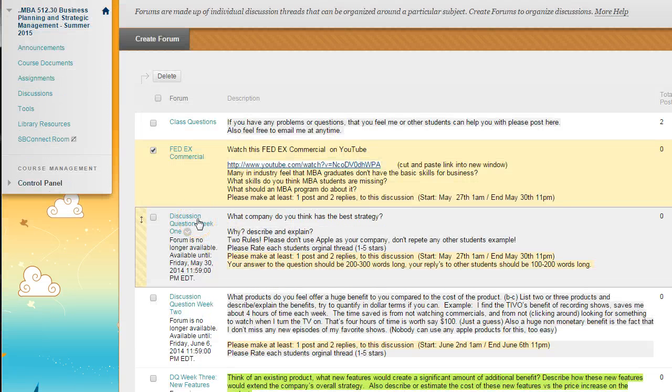Okay, discussion question 1. This is the first discussion question that is going to be graded. The question is, what company do you think has the best strategy? This is the discussion board question for week 1. I want to know why, so describe and explain. And the 2 rules are: please don't use Apple as your company. I've heard everything I need to hear about Apple by teaching this class. All the students always want to use Apple as an example. We all understand how great Apple is. Every student in the program knows Apple and their strategy and how great they are. So we're going to exclude Apple as an example from most of our strategic management class here and come up with some more original companies.